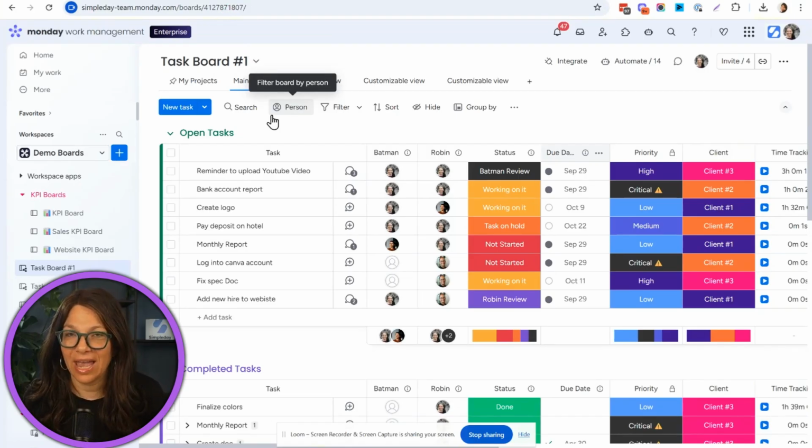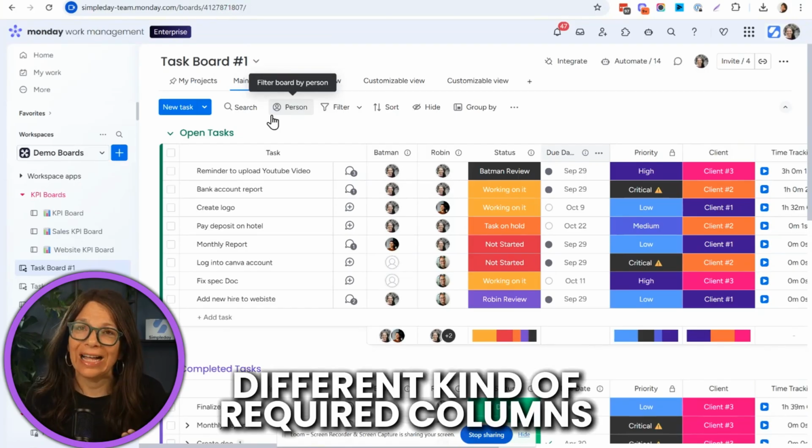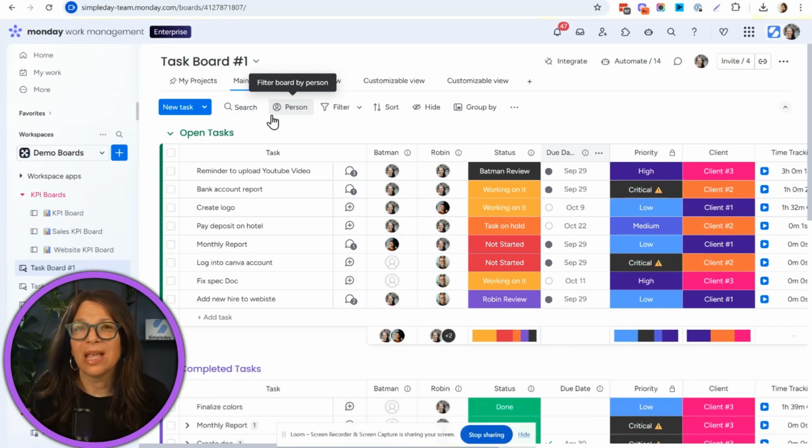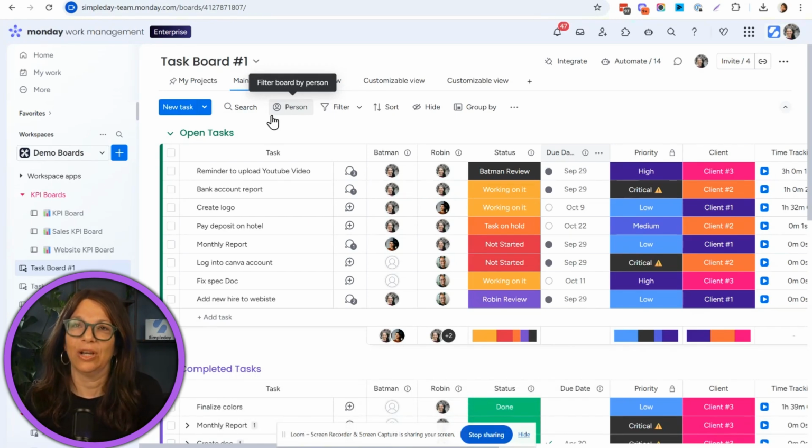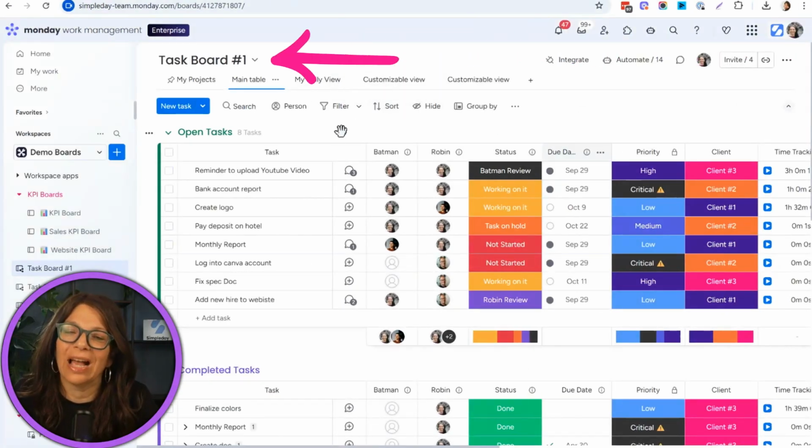Now, I do want to say that there is a different kind of required columns. It's more like conditions within the CRM, and I'm going to review that at the end of this video as well. Here you can see I am on a regular task board within task management.